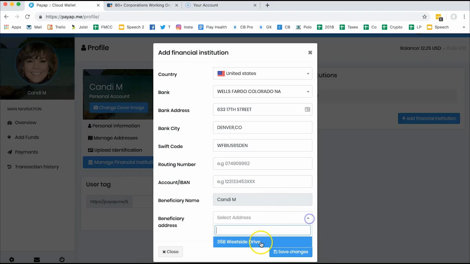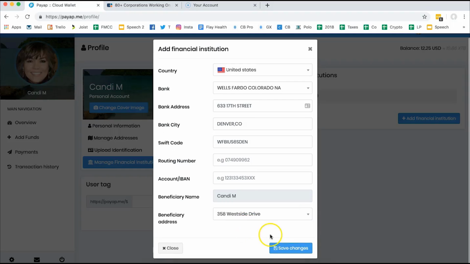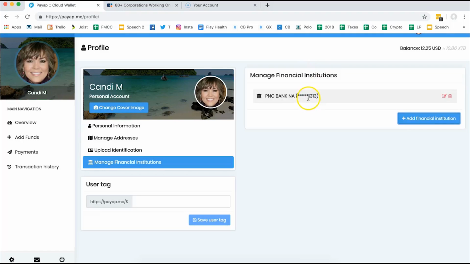And then you would select your address, and you would select Save Changes, and now the bank info would be listed here. If I listed 2 or 3 other banks, they would all be listed here, and I could select my primary bank so that whenever I decided to transfer funds, it would automatically go to the primary bank.